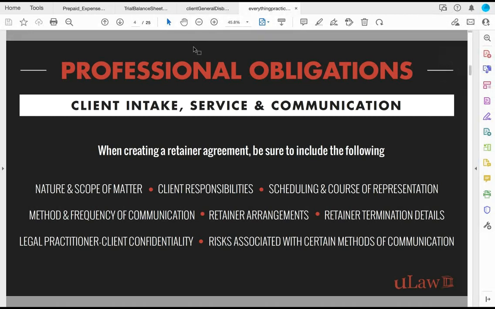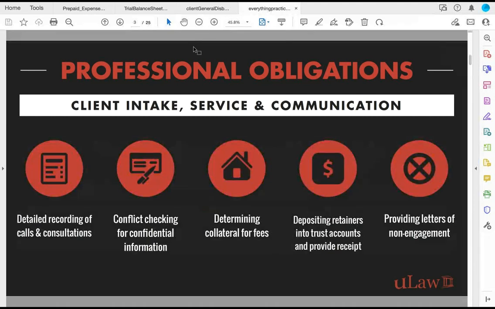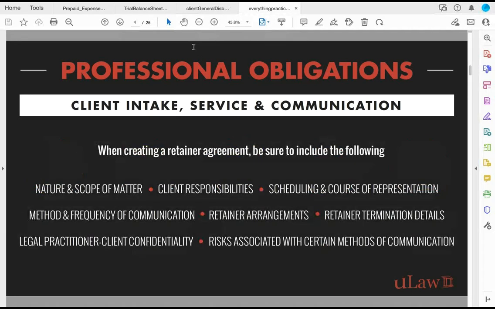Yeah. So we're talking about the retainer agreement here. So upon taking a client, once you're done with the conflict check and determining the fee and other trust account agreements that you're going to provide, one of them is definitely a retainer agreement. You're going to talk about nature and scope of matter, client responsibilities, scheduling appointments, any representations, the method of communication, how frequently you'd like to communicate with them.